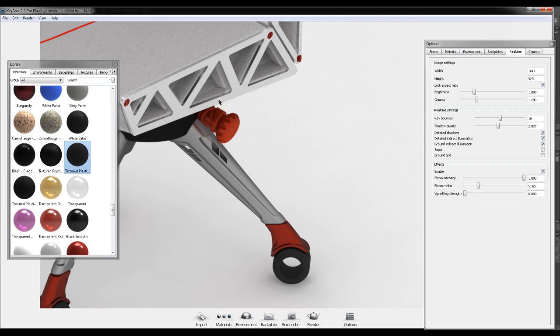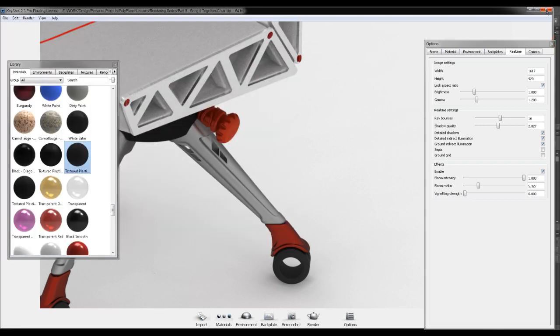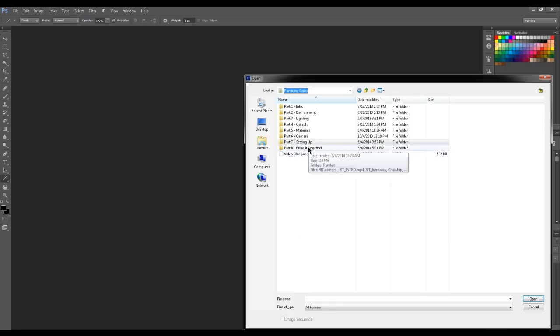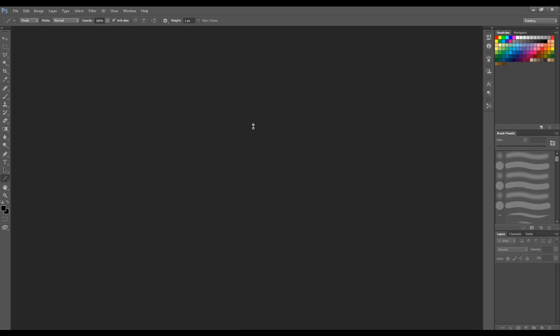So anyway, I'm just going to save this real quick. KeyShot files are BIP files, I'm not quite sure what that stands for, but we'll just call this chair and close out of here. Now let's open up those renders and see what we'll scour through here.